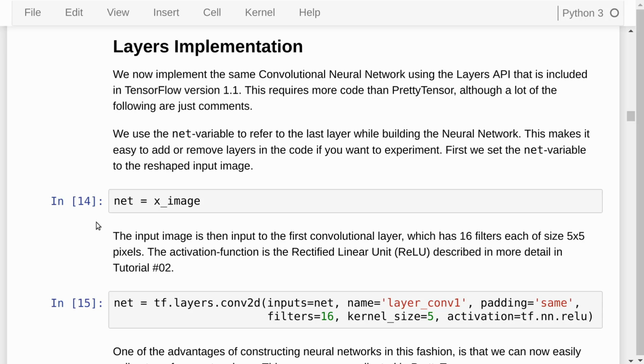We can no longer chain these function calls for creating the layers in the neural network. What we do instead is that we have a reference to the last layer that we have made, so that it is very easy to experiment and add or remove layers in the network. We give this a short keyword like net, and in the beginning we just set it to the input images.